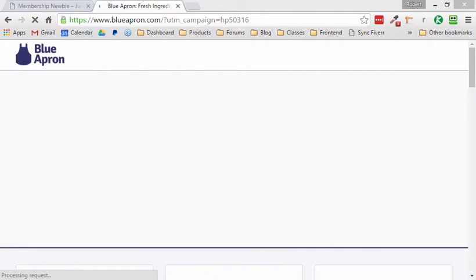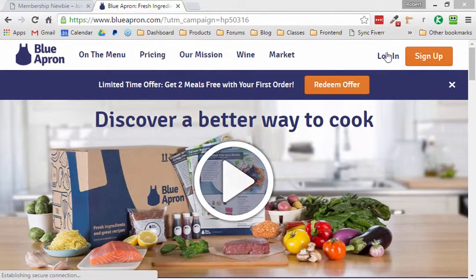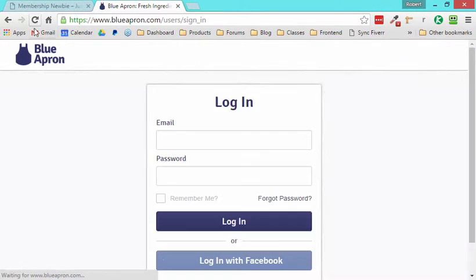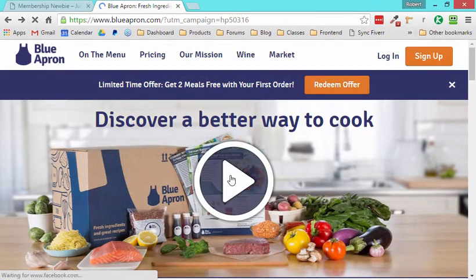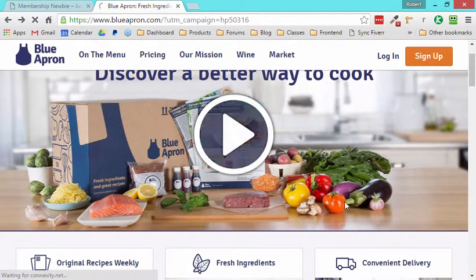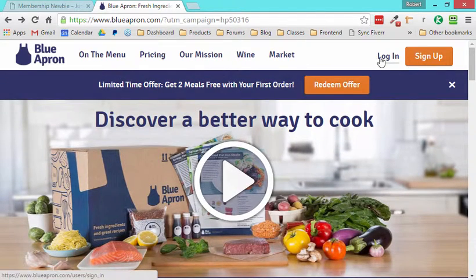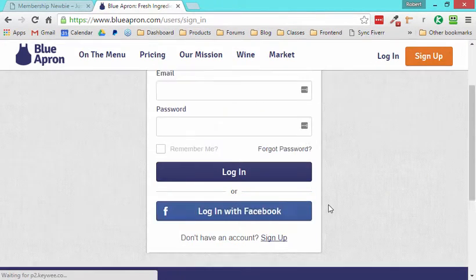I recently canceled because the food they send you really sucks. It's a good idea though. Basically, this is a site called Blue Apron where every week they'll send you ingredients and a recipe and you cook meals. So it's a good idea in theory, but the food just sucks.